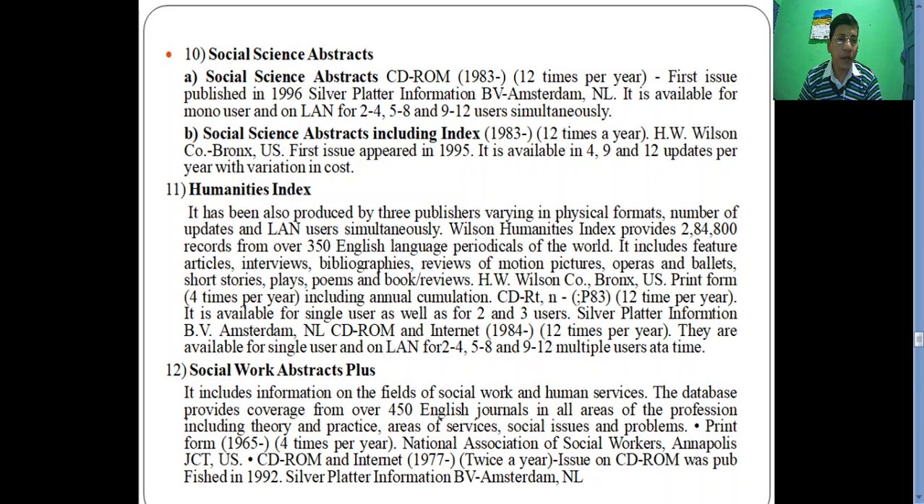Another important index is the Humanities Index. It has also been produced by 3 publishers, varying in physical format, number of updates and LAN users simultaneously. Wilson Humanities Index provides 284,800 records from over 350 English language periodicals of the world. It includes features, articles, interviews, bibliographies, reviews of motion pictures, operas and ballet, short stories, plays, poems and book reviews.